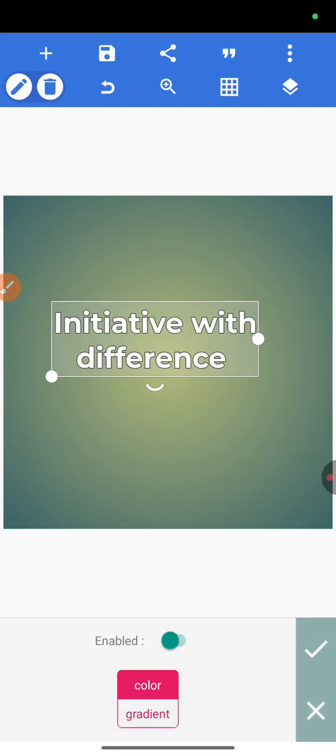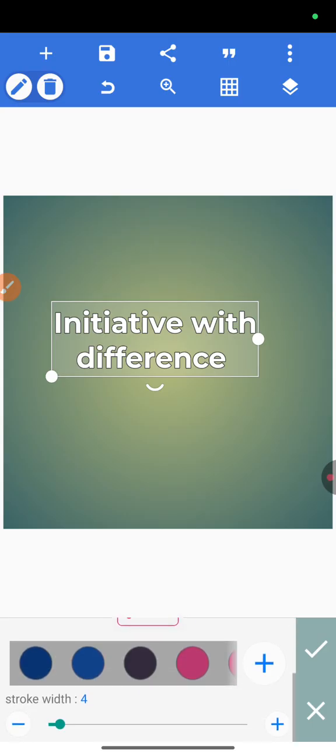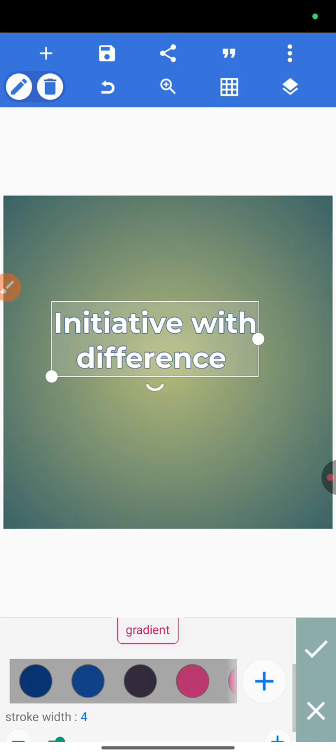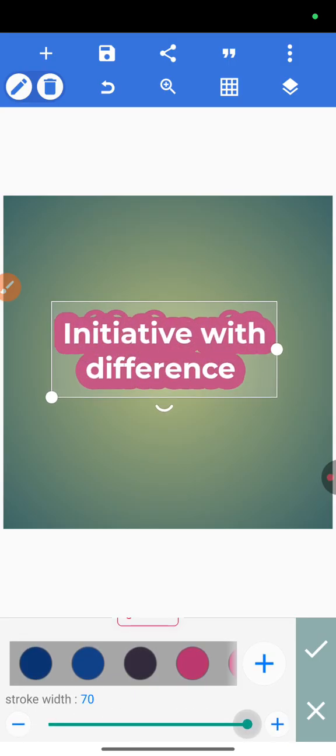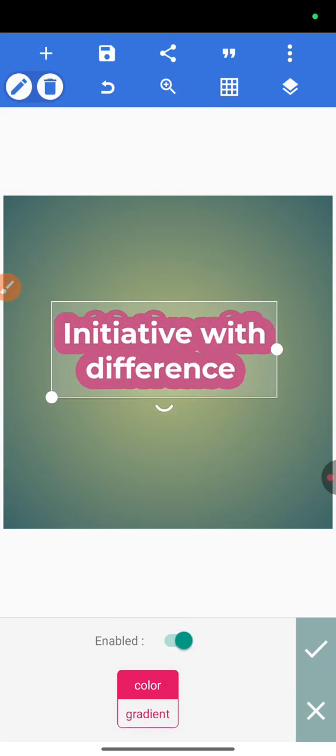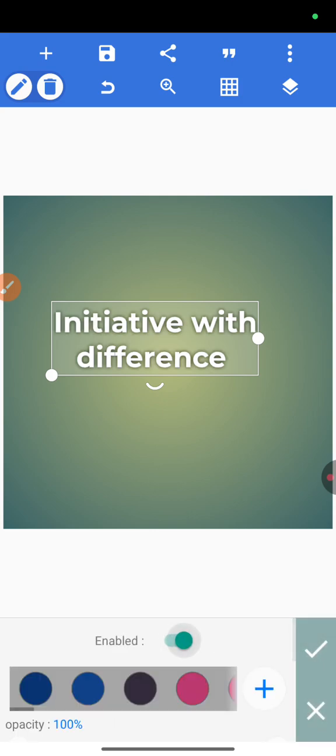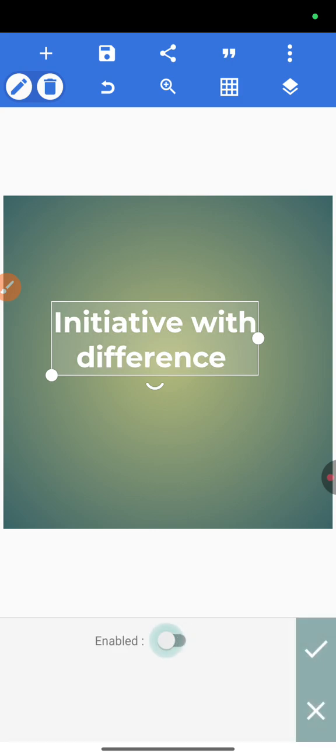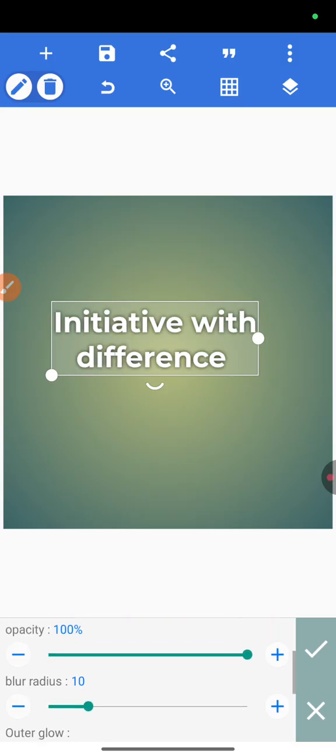Then stroke. If you want it to have a stroke effect, as usual, you can add different color you want, and you can increase it, something like this. That's that for stroke. Then you can add a shadow effect. I believe you just saw that. Let me do this one more time. So this is what we call a shadow effect, something like this.